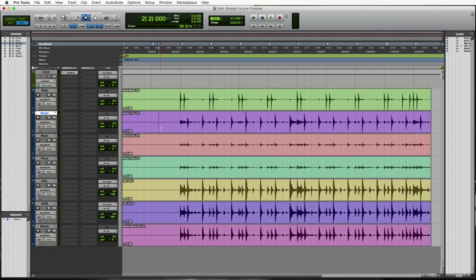Welcome to the Behind the Board on editing straight drums with elastic audio. So we're finally getting to work with a full drum track, a group of drums that were recorded at the same time. You can see here we have 7 tracks going from kick all the way down to room. And when we edit them, we want to edit them as a group.